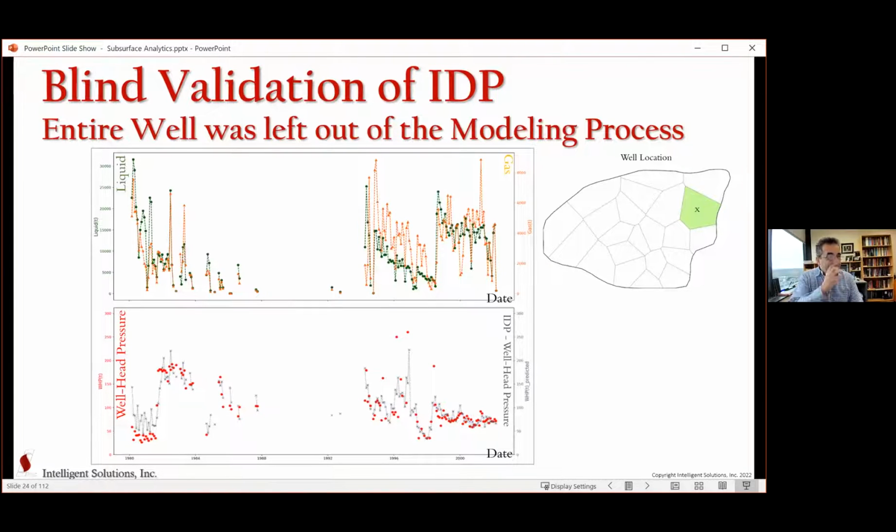And let me show you. What you're looking at, these dots, again, this well was not used to build the AI-based model. It was used to find out whether the model you built was correct or not. We left it out, but now we're testing it. The red dots that you see are actual wellhead pressure, but the blue ones are what we generated using IDP, and you can see how correct it is.